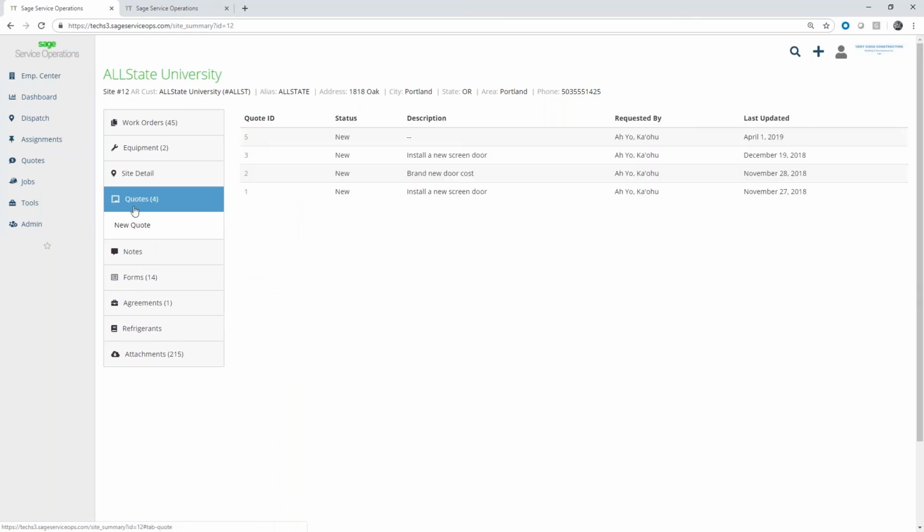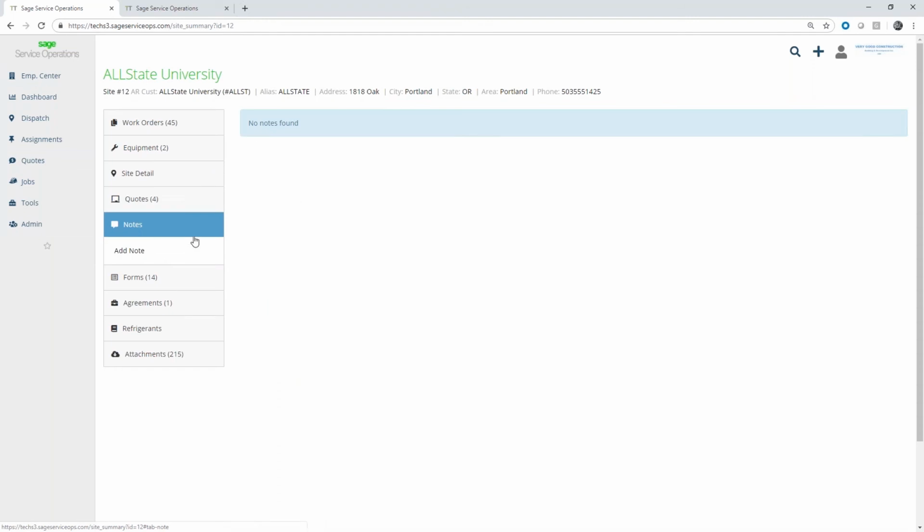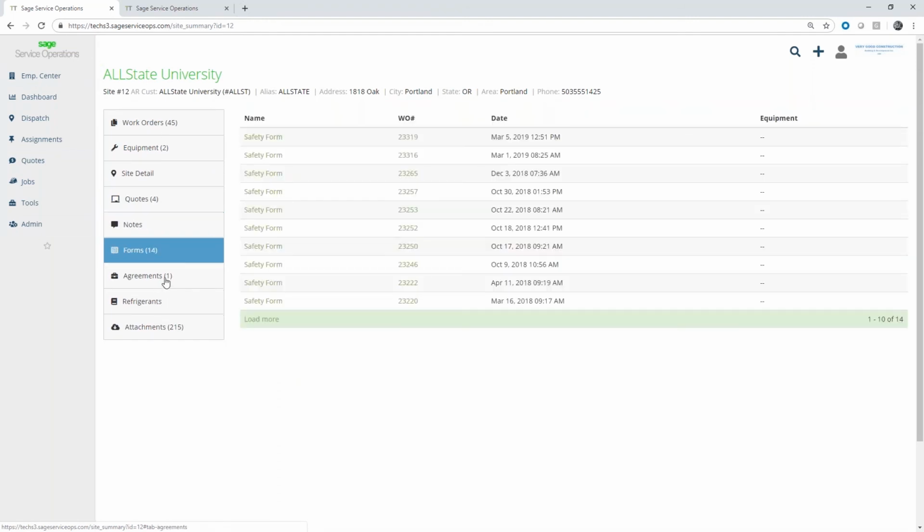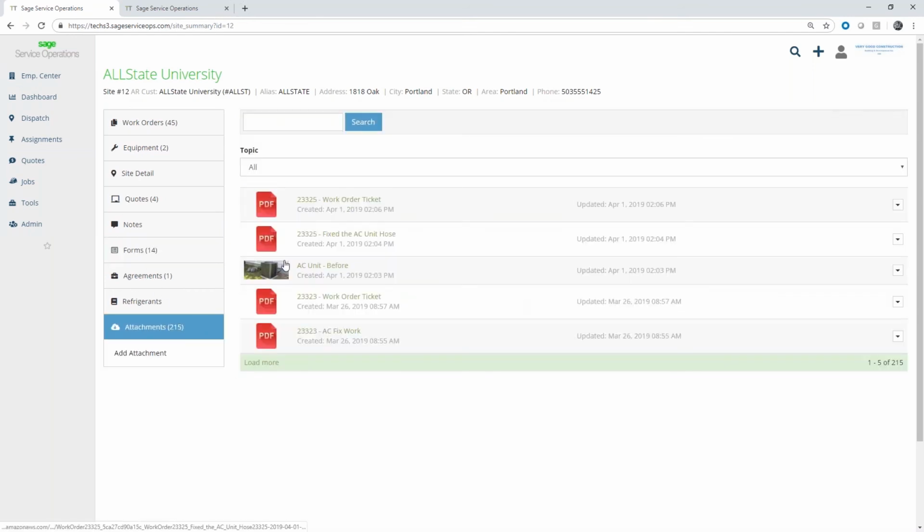We can create quotes and see previous quotes for this particular customer. Any notes that are associated on the client site level. We can fill out forms such as a safety form that will associate to this, and a bunch of other stuff, including attachments for this particular site here.